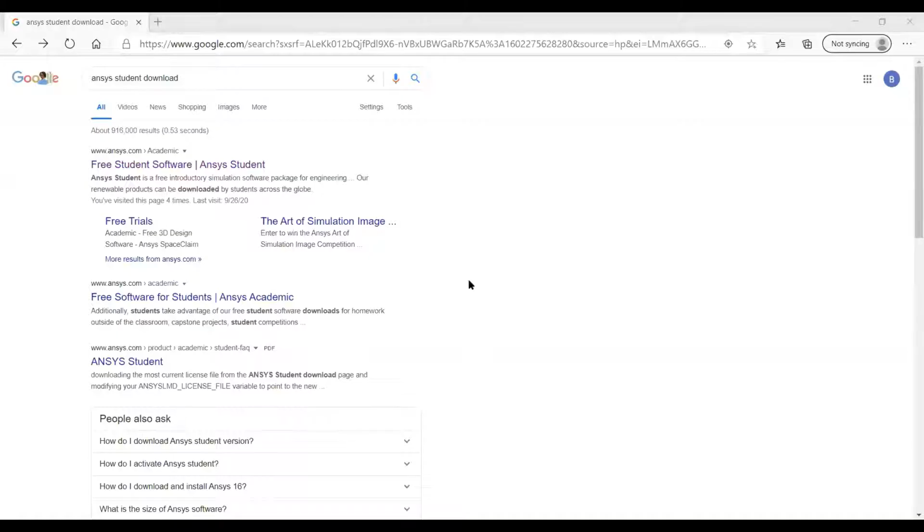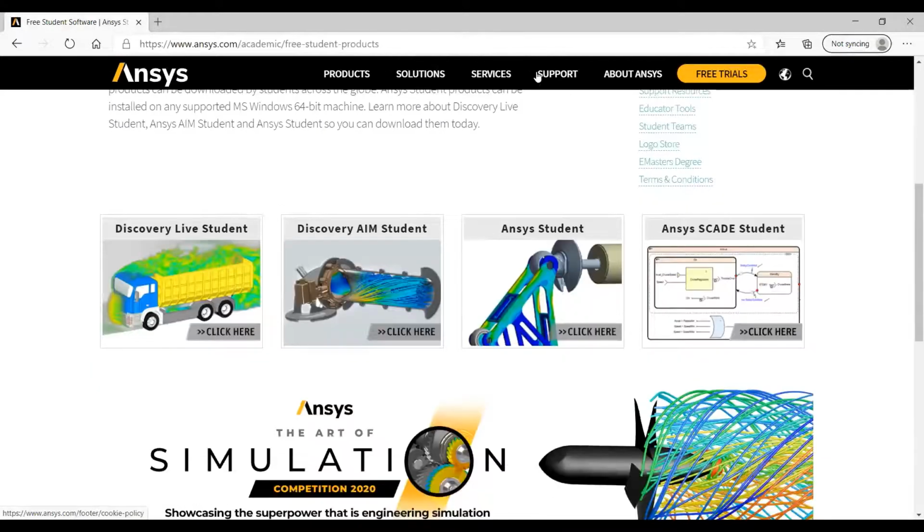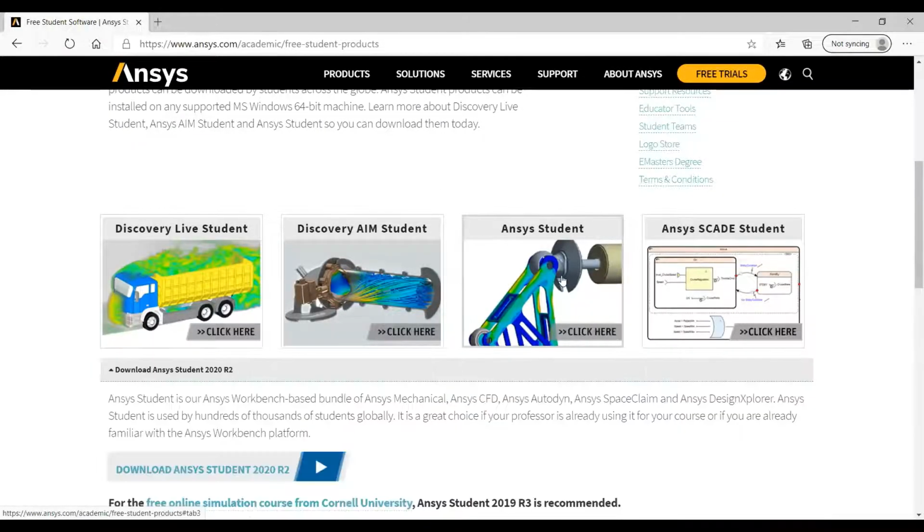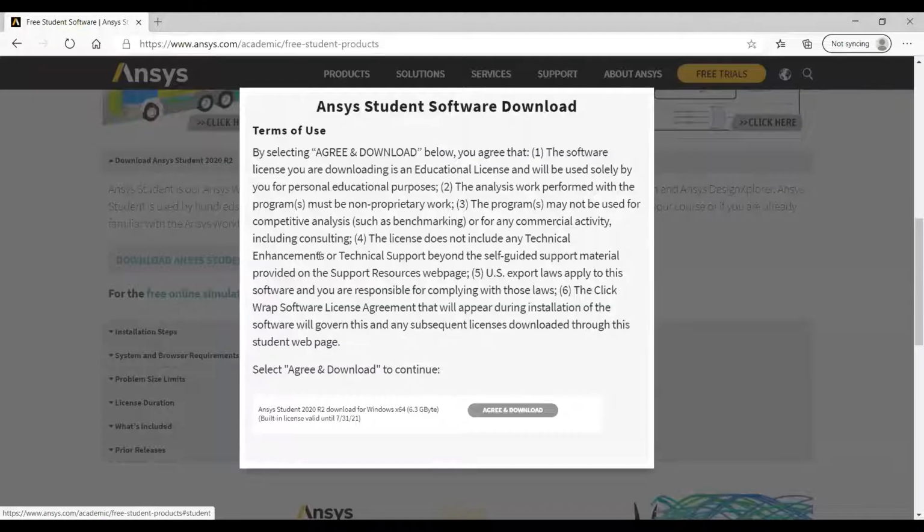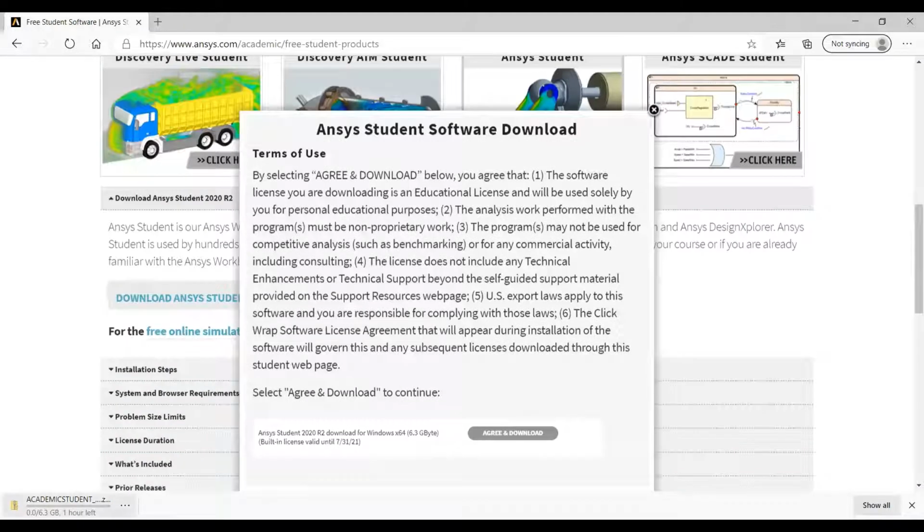So first, I just wanted to show my web browser so that I can help you download it if you haven't already. So all you have to do, go to Google, search up ANSYS Student Download. You're going to hit this first link right here to ansys.com. And then this will lead you to this web page. You're going to go to this one, ANSYS Student. You're going to click here. And then you hit this to download it. You hit agree and download. And then you'll get this zip file.